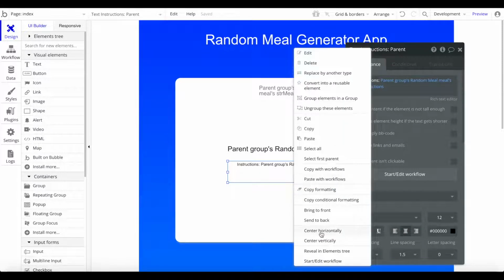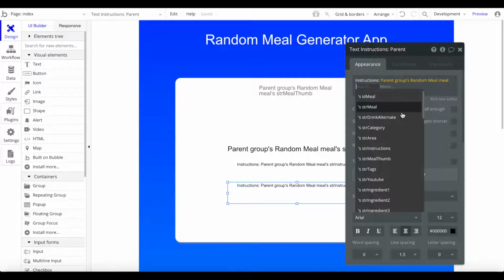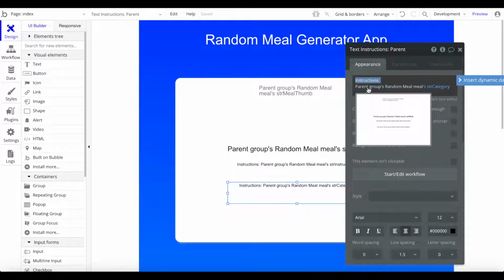I'm just going to copy this text as well. And this is going to be, let's have the, what else? The category maybe. So if it's vegetarian, whatever. So that's the meal category. Okay.